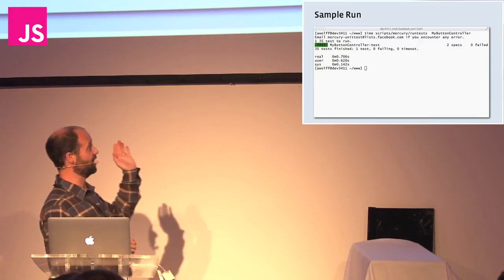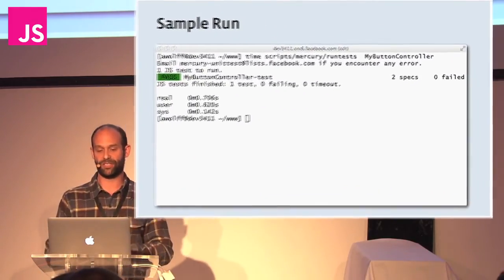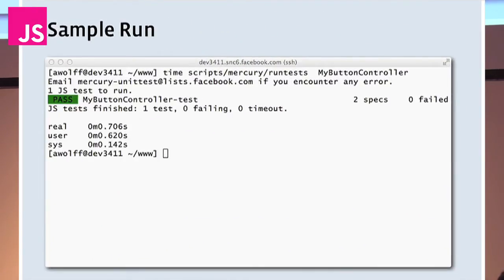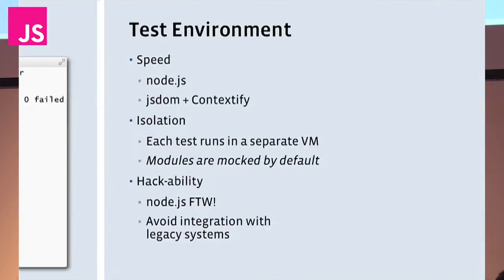So this is what it looks like, and we integrated JS DOM so that you can run browser code at the console. It works great. You can see this is a trivial test. It takes under 0.2 of a second to run. I still wish it were faster, but we made some trade-offs that I'll describe now.